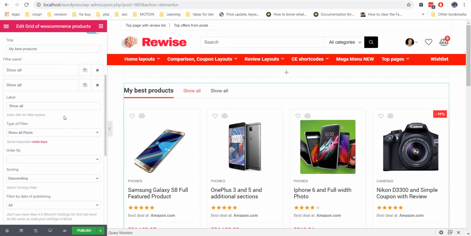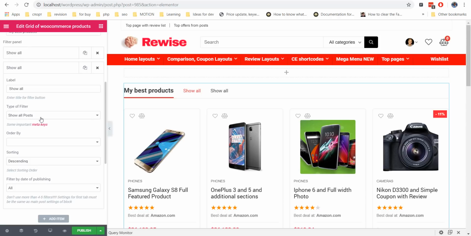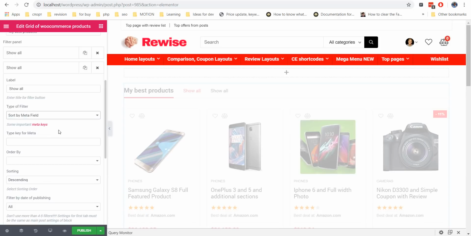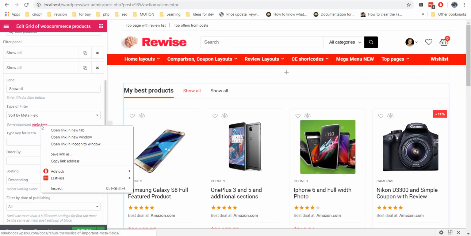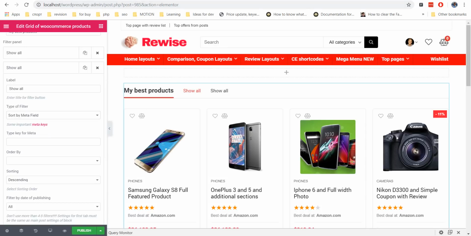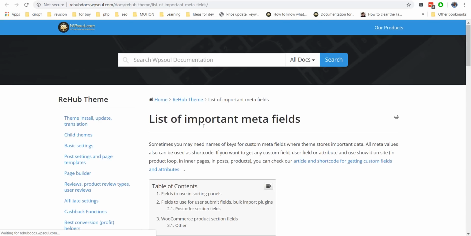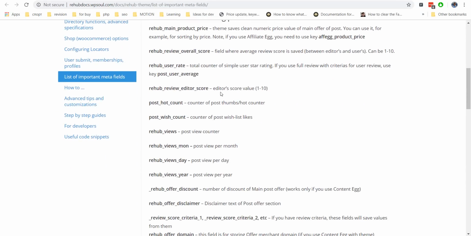We will modify the second filter. Here you can choose what to show once the user clicks on this filter. You can filter by comment number, custom meta value, taxonomy value, price range and other filters. Meta value choice is most interesting, because you can use meta keys of the theme and custom plugins. Click on the helper link in description and you will find a list of all meta keys of the theme which can be used for filters. For example, you can sort a block by number of wishlists or number of views by period of time.